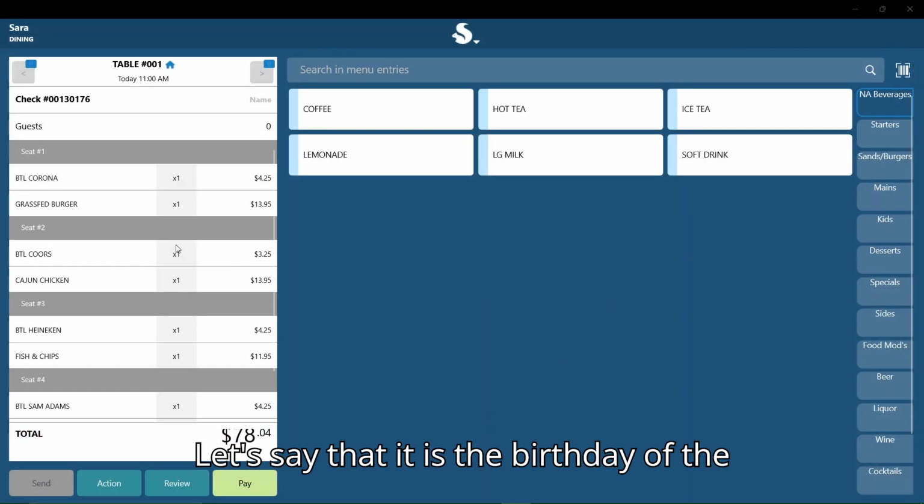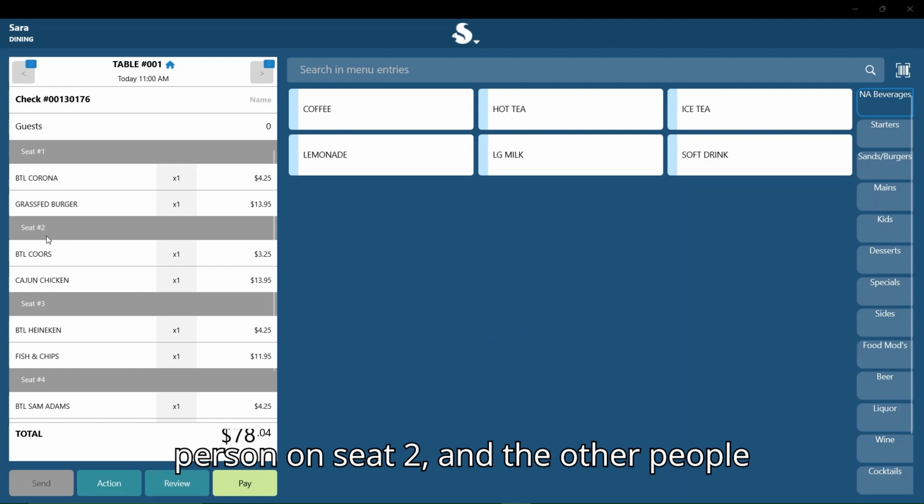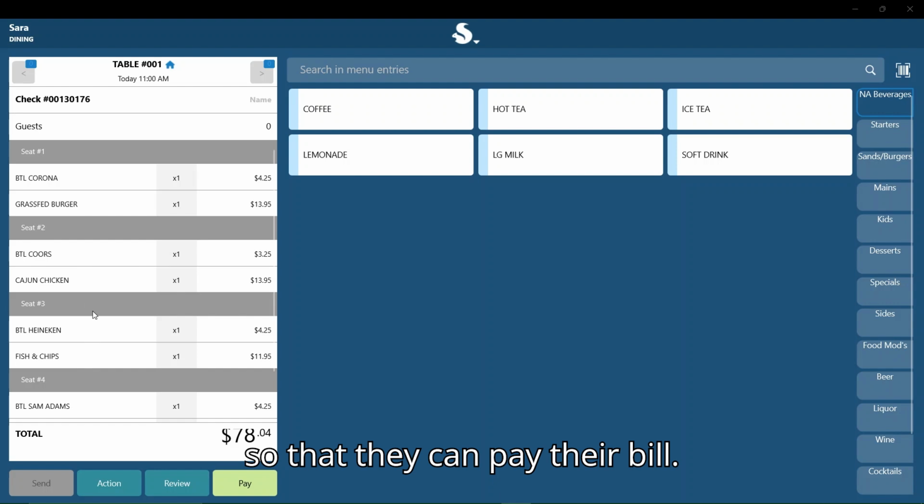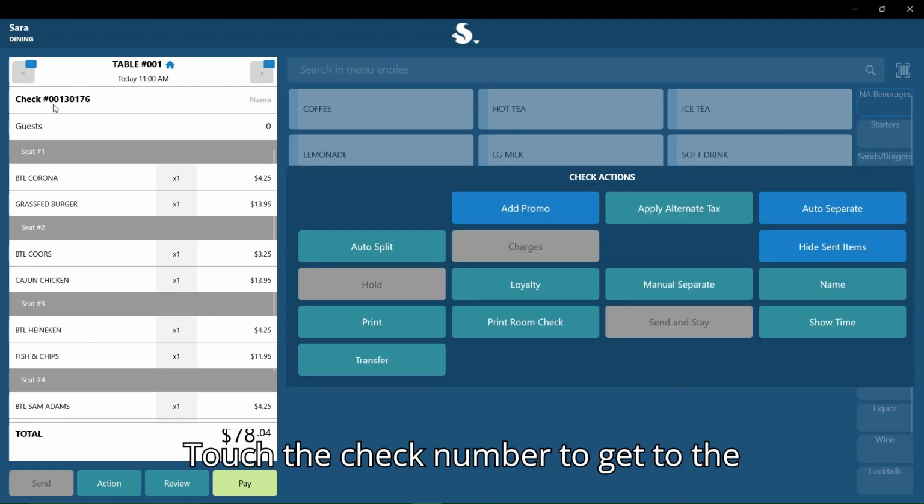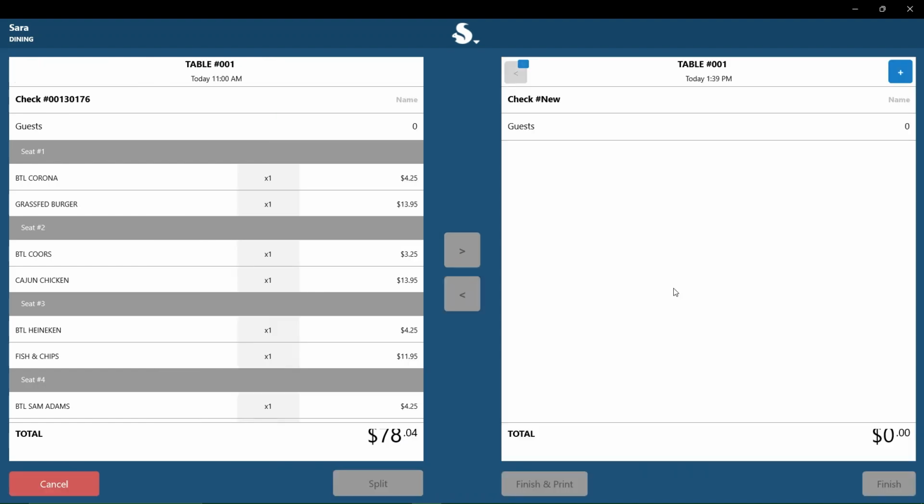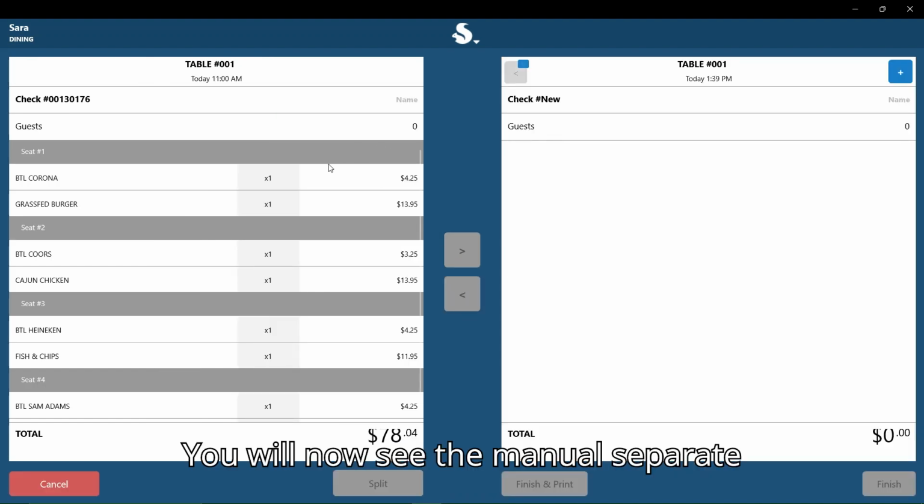Let's say that it is the birthday of the person on seat 2, and the other people want to split all of this person's items so that they can pay their bill. Touch the check number to get to the check action screen. Tap Manual Separate. You will now see the Manual Separate screen.